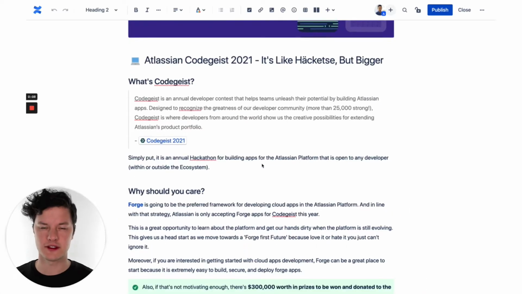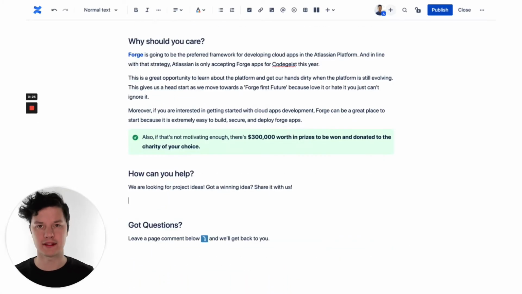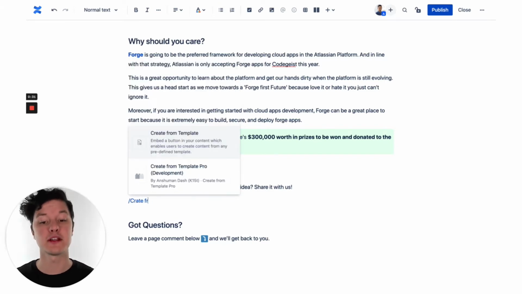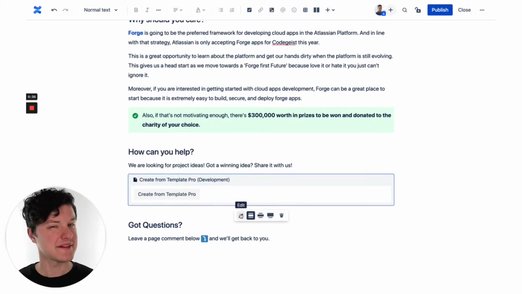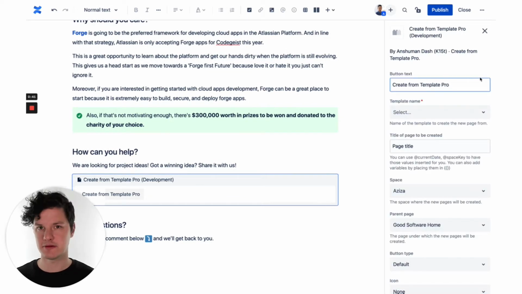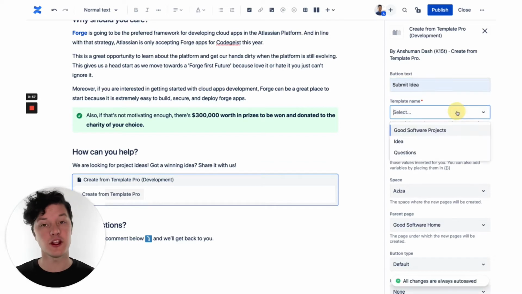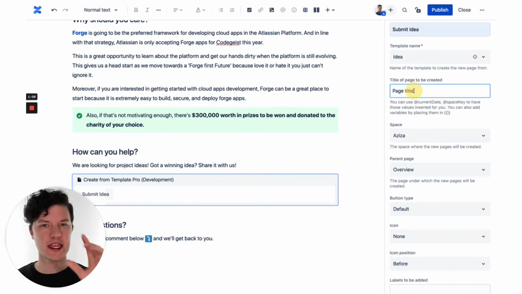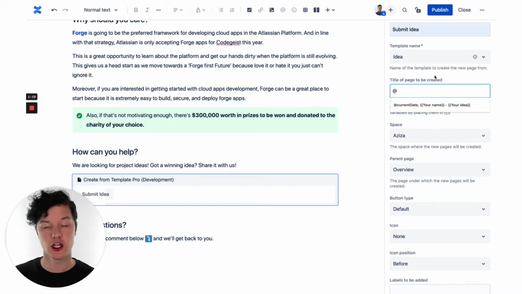So first things first. On a page where you want to add a button so people can create new pages from your templates, add the Create from Template Pro macro. There are a lot of settings here that you can use to customize this button. So for example, you can set the text that's on the button. And you can also select the template that will be used. Here, you can add the name of the page that will be created using this button.